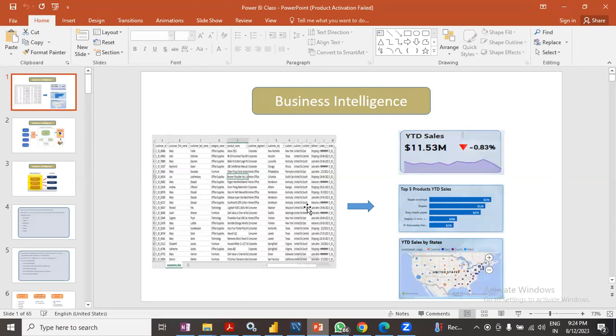But if you use a technique to convert this type of data into this kind of visuals, these visuals will make more sense to you, in the sense that you will be making business decisions easier for the business end by figuring out these kinds of insights. Like, let's say, what was the YTD sales for this year?